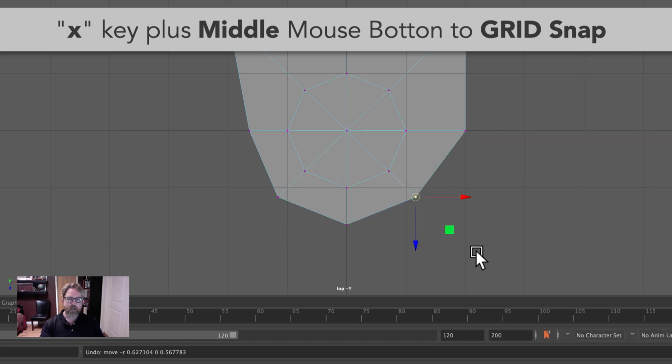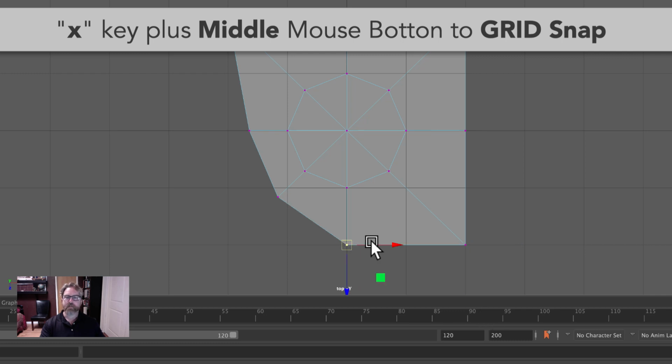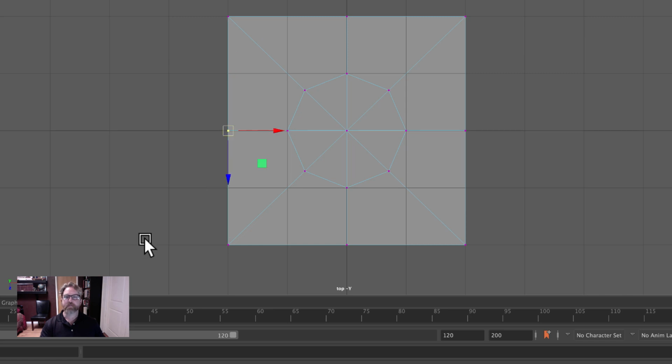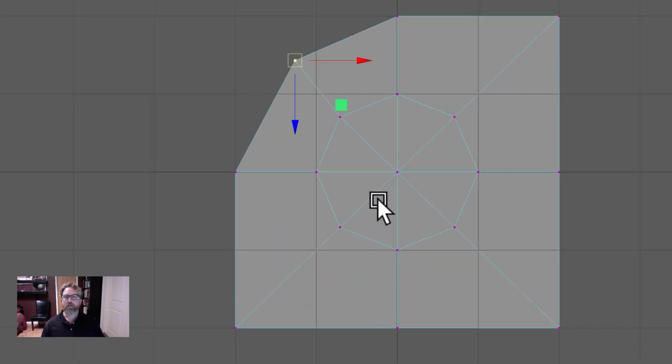I want to click and snap: grab the vertex, hold down the X key, middle mouse button, snap. Select the vertex, X key, middle mouse button, snap. And then our last one here, X key, middle mouse button, snap. And we've created this square here. So just one more review.